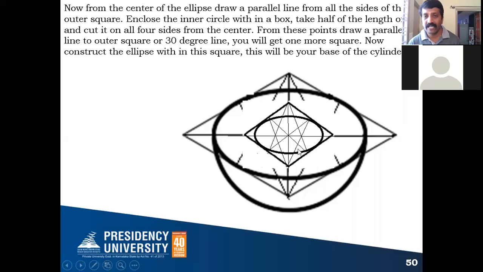If you draw a 30-degree line, it is automatically parallel to these two edges. Whatever 30-degree line you draw is parallel to this and this edge. From this center, draw the 30-degree line in all four directions, because exactly at the center one more square has to be constructed, which is the base of your cylinder.